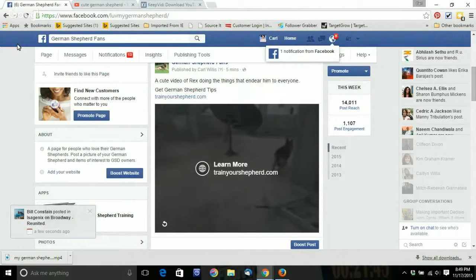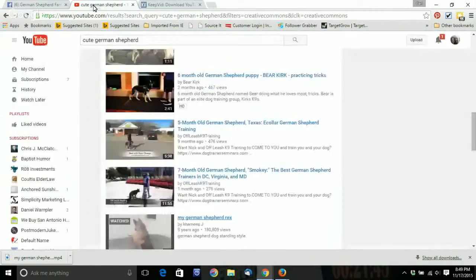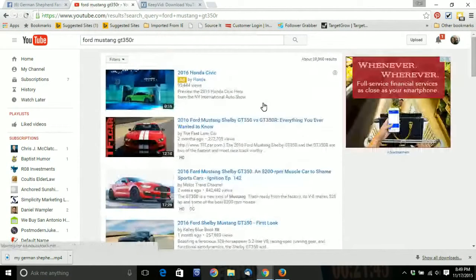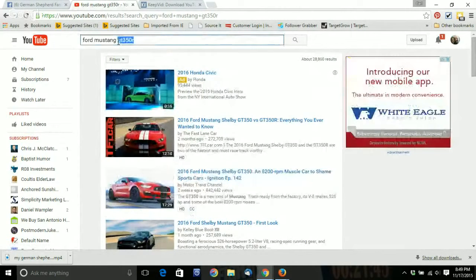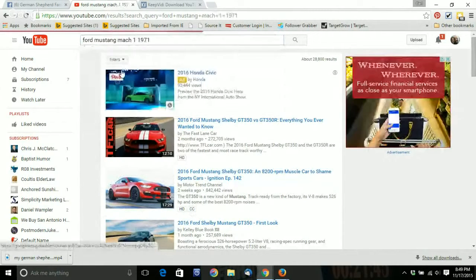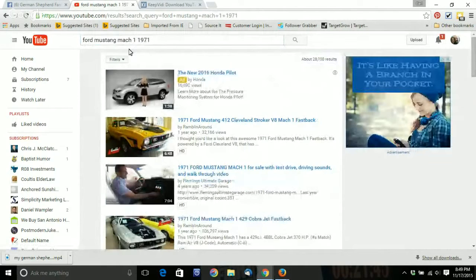So again, going back to our workflow, the first thing we're going to do is look for something that's kind of viral. So let's just take something else. Let's say I want to promote a product for Ford Mustang owners. So I put Ford Mustang, and I want to go old school. So I'm going to say GT350R. That looks good. Well, that's the newer version. Let's go old school here. So I want to do Mach 1, 1971. There we go. So I'm finding some videos.